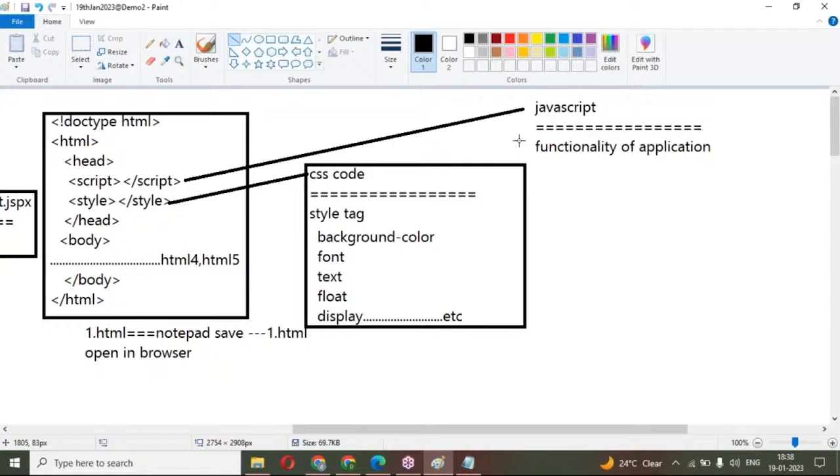Inside the head only, we write jQuery code, JavaScript code, CSS code, responsive code, Ajax code, and Less code, bootstrap code. All codes, we write inside the head. Inside the body, we write only HTML4 and HTML5 level tags. HTML4 and HTML5 level tags only, we write inside the body tag.